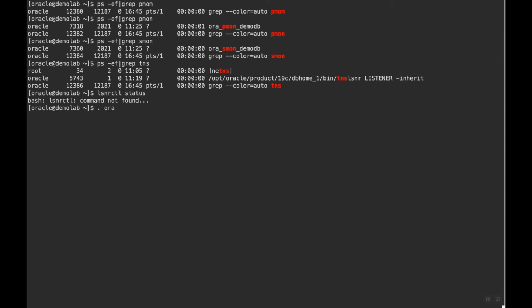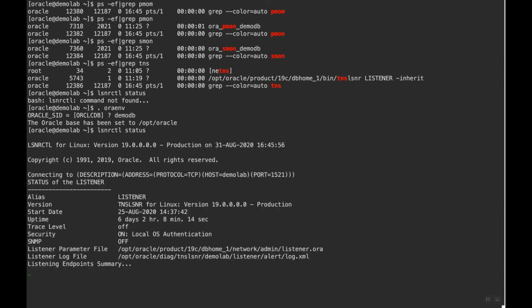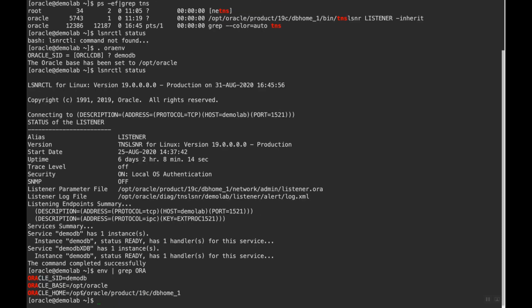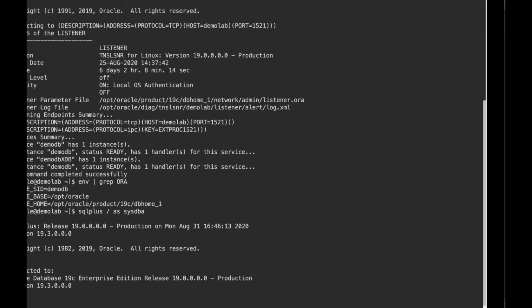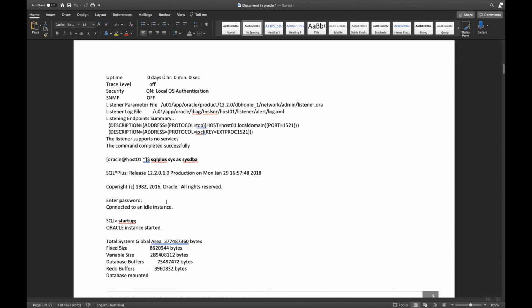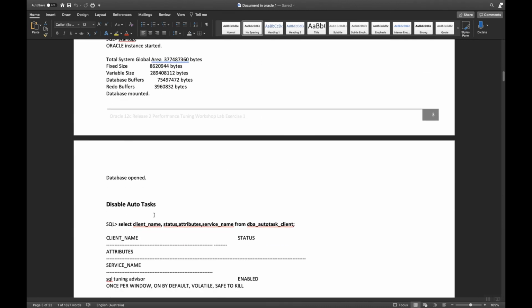Okay, let me set demodb and run lsnrctl status. Okay, I see my demodb is in place, and I can check my environment here. This I generally do. So I see I have a demodb, my Oracle base is /opt/oracle. Okay, so I can just connect as sysdba, and let's see what is next. It says as sysdba start, which is already started.